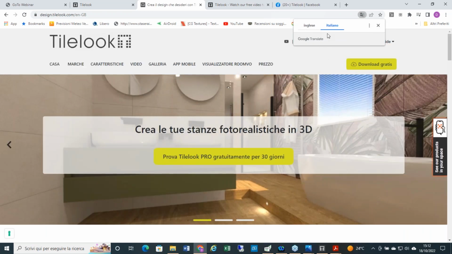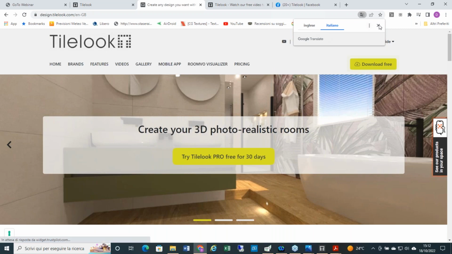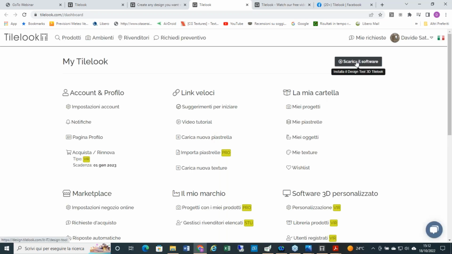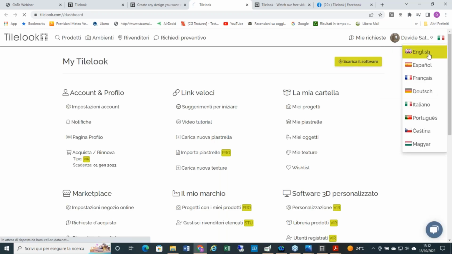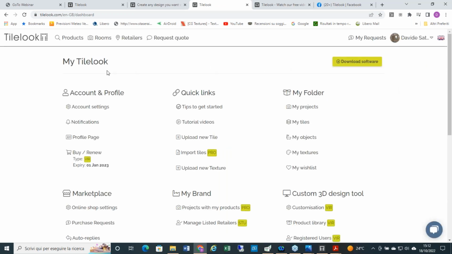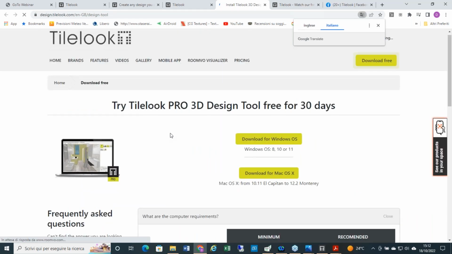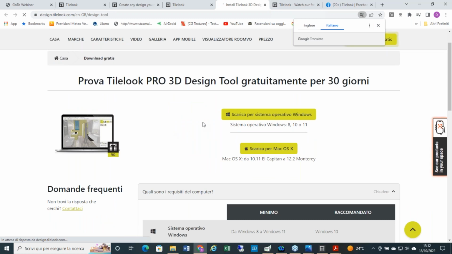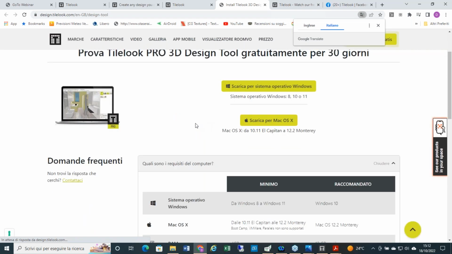And through our account, we can obtain our software. You see, I changed the language. Into the section of my account, I have this button, download software. This is a free account. You can create it for free on our website. And then from this section, download software, you can download the design software onto your computer. You can download for both Windows and Mac systems.